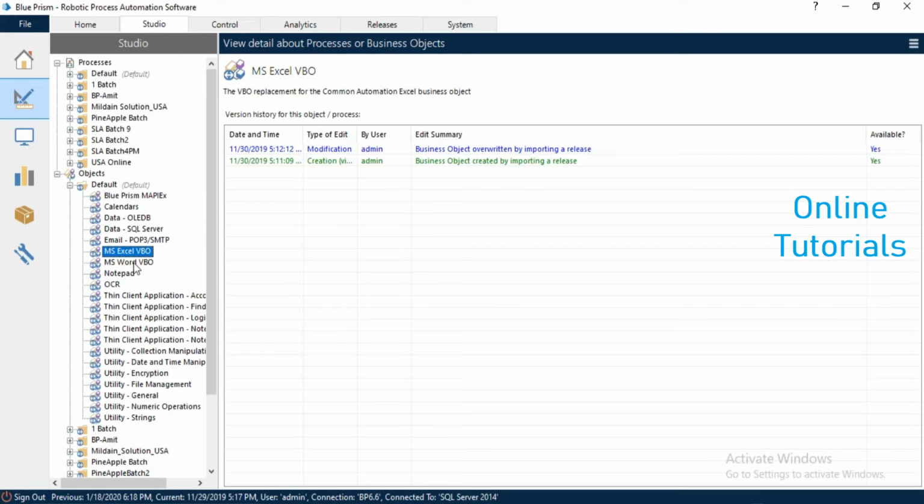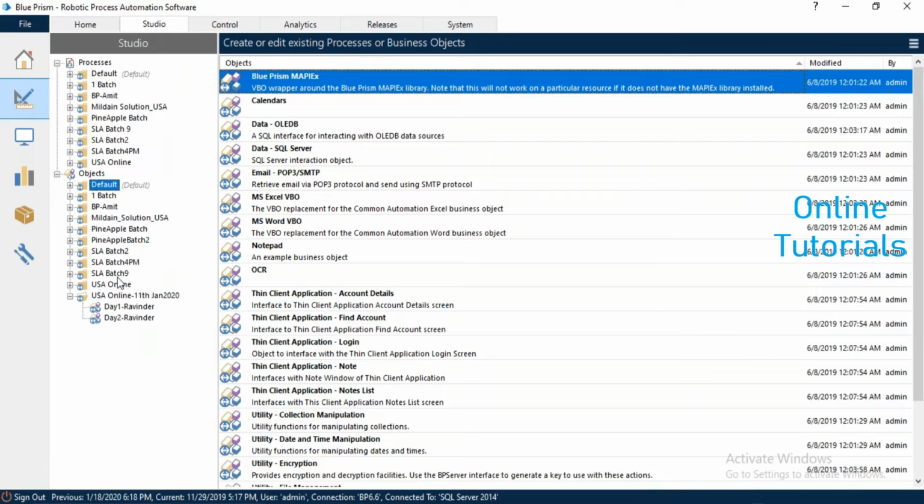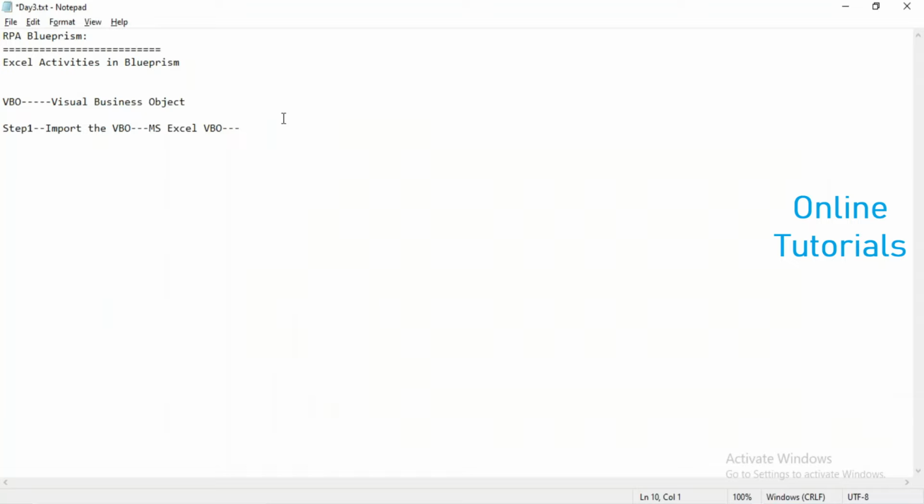Now, how are we going to utilize this MS Excel VBO, what exactly can we do? Let's see the simple step first. We just need to read the data from the VBO.